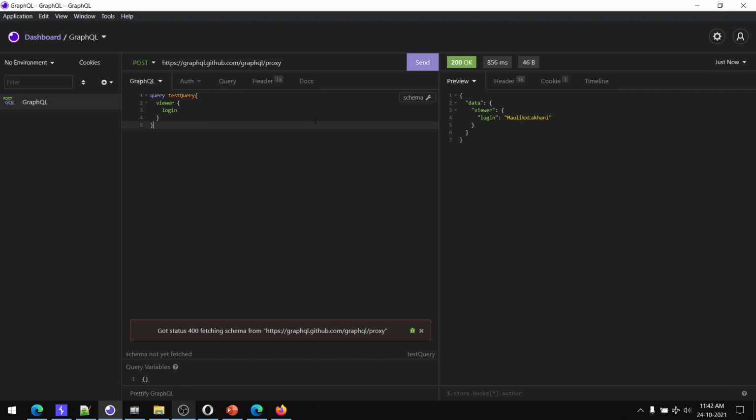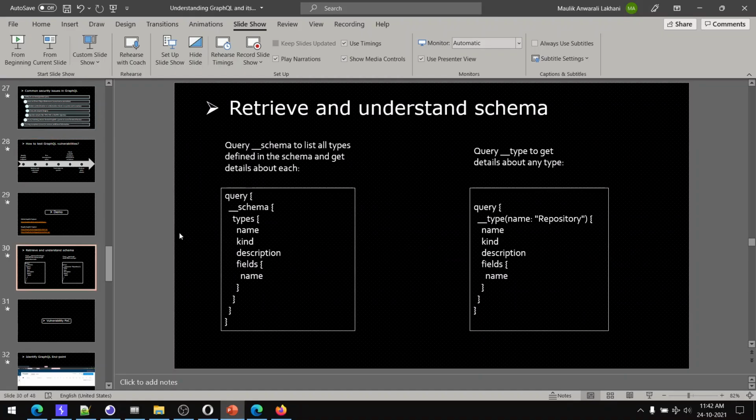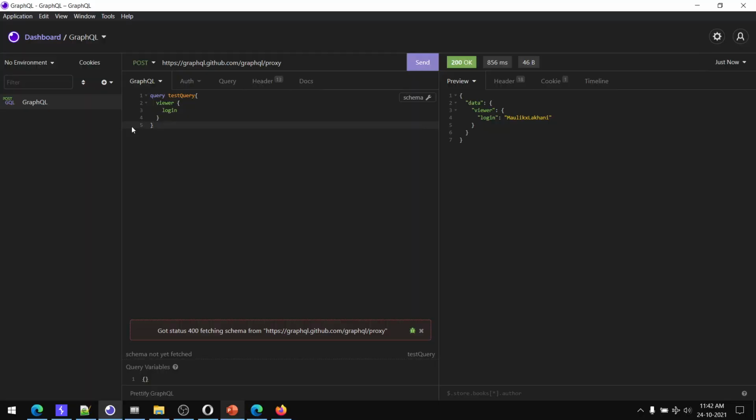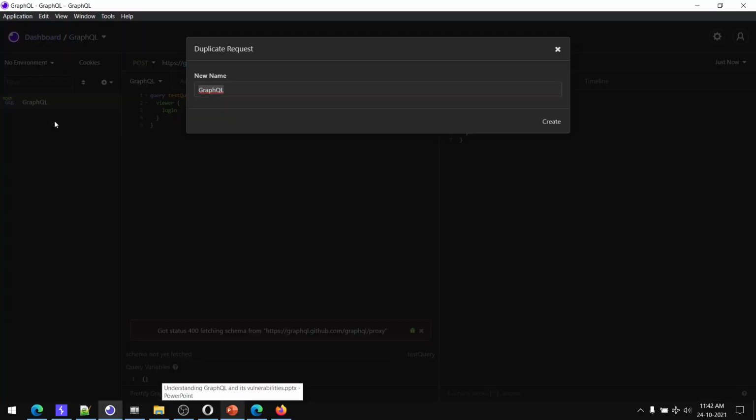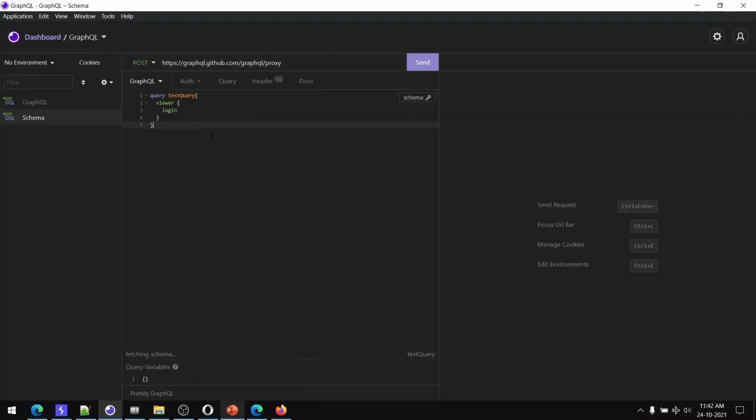Now the second thing which we need to do is retrieve the schema. To retrieve the schema, we can do this. We can copy this. We can duplicate it. And we can call it schema. After duplicating it, we can remove the original query. We can paste this query, and then we can click on send.